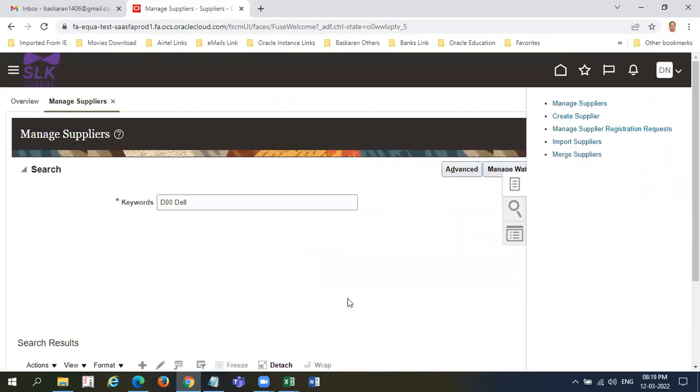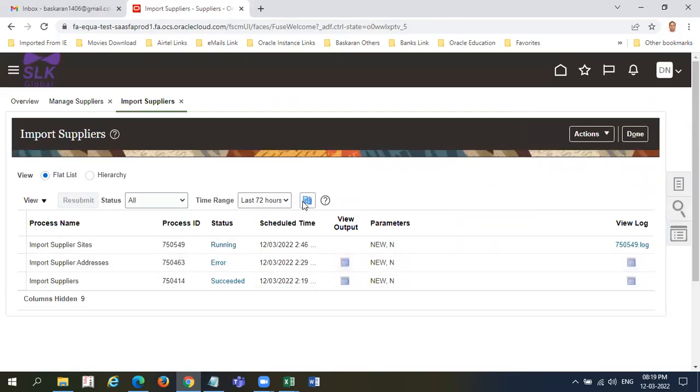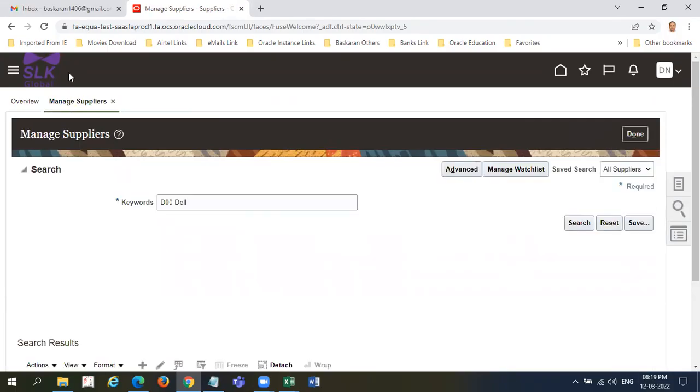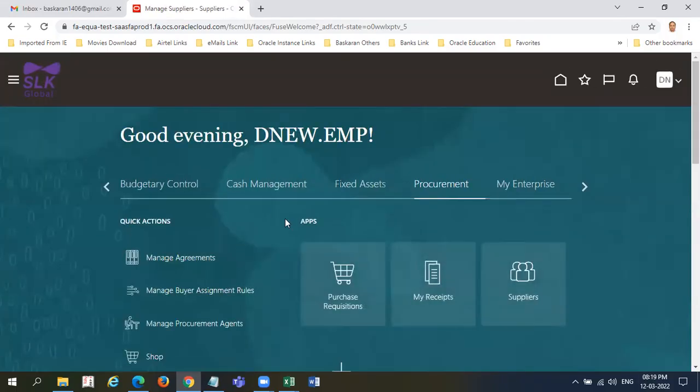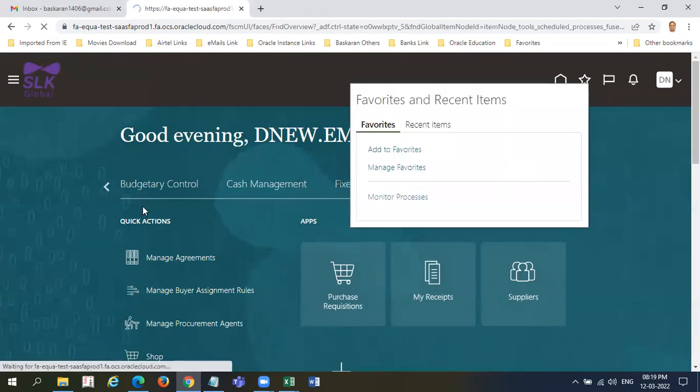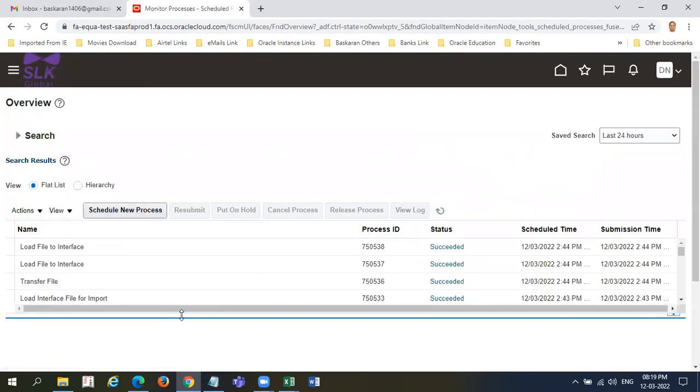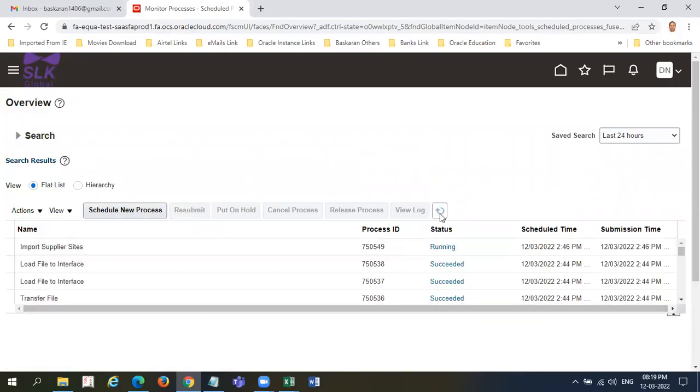So import supplier, refresh. Ensure even if an error is coming, no need to panic. Please check the output. For a fresher, they should know how to rectify. That's the reason I'm running this program again and again. So refresh. It's running.